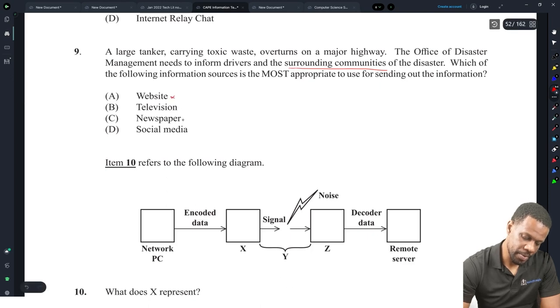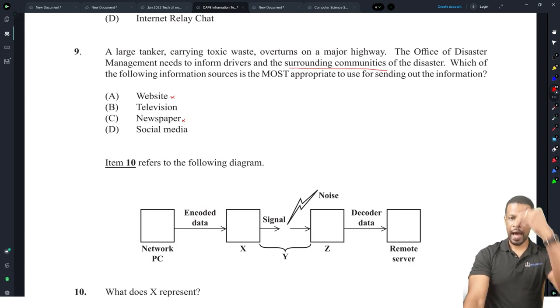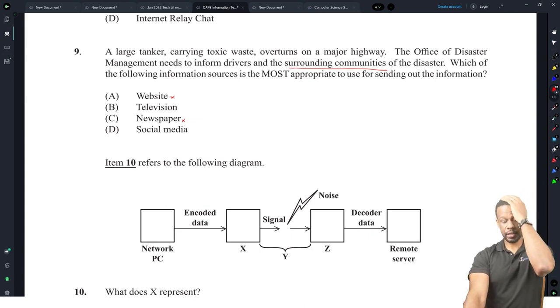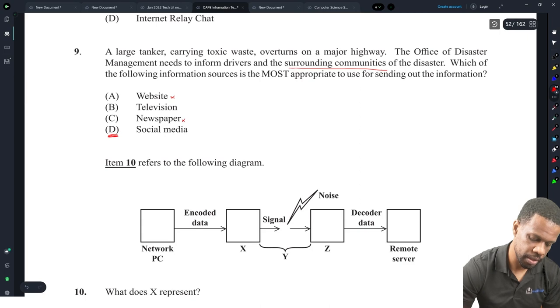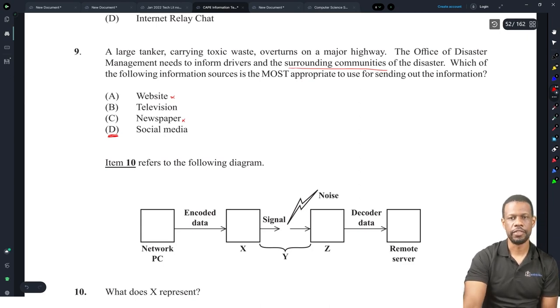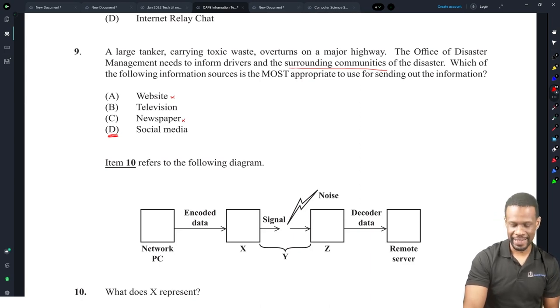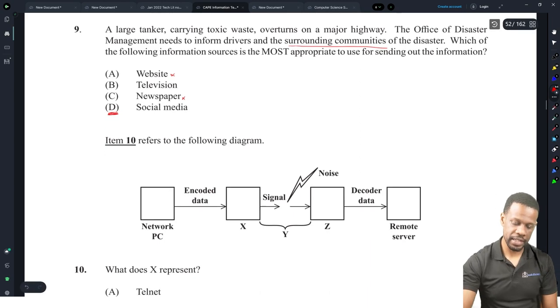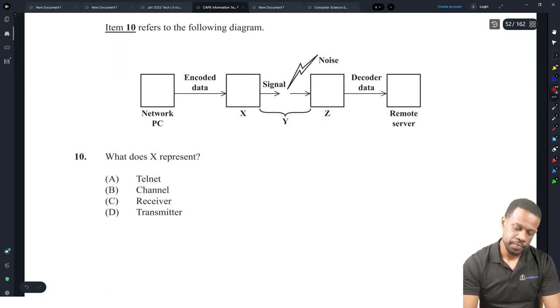It's definitely not a website, because they're not going to check the website. Not the newspaper, because it'll be published the next day. It's between television and social media. I am thinking that social media will get it out faster. Not everybody will be watching the TV at that point in time, but with social media, people might be on their phones. I guess when we get to the answers, we'll see. I think social media should be the answer.